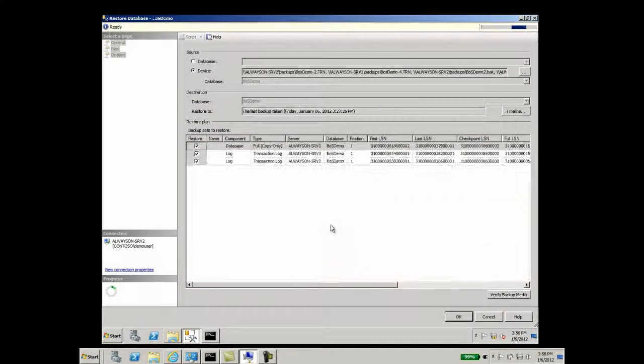So say OK, and you'll see that there's only 3 backup files listed, even though there were many more than that that we tagged as being used. That seems strange, so let me show you what that's about. That's about this timeline feature, which is one of the coolest features of the Recovery Advisor.